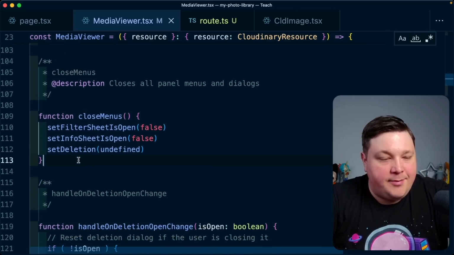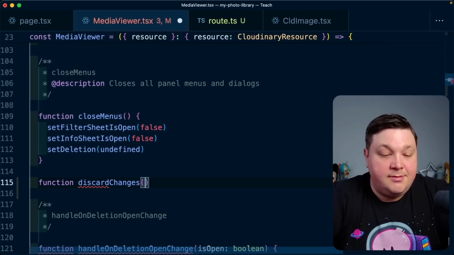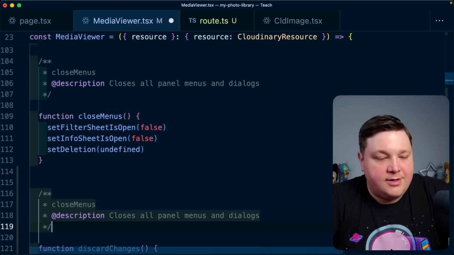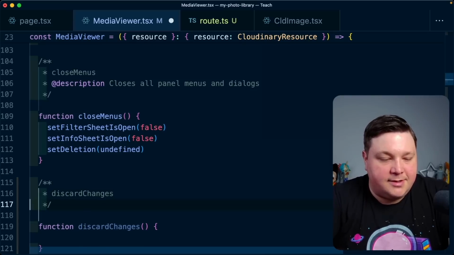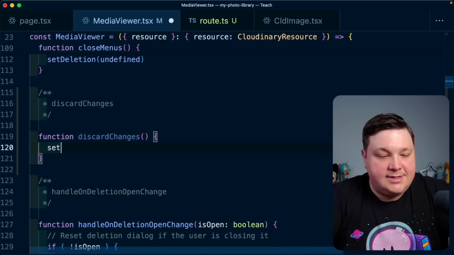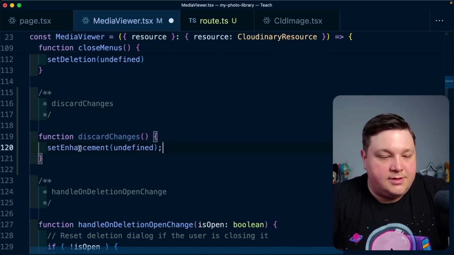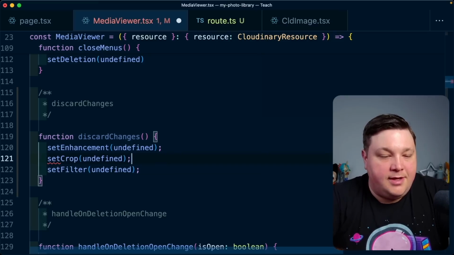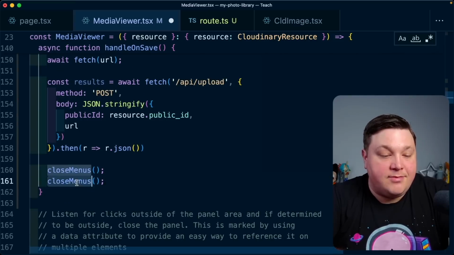Eventually find it. I'm going to create another function underneath, and let's call this discard changes, because this is something that we could use in the future as well. Again, I'm going to add that little note because I like to have it a little easier to find. For now, I'm going to get rid of that description. But here, let's add set enhancement to undefined. We'll do the same thing to set filter and the same thing to set crop. And now let's take this discard changes and do the same thing with that.